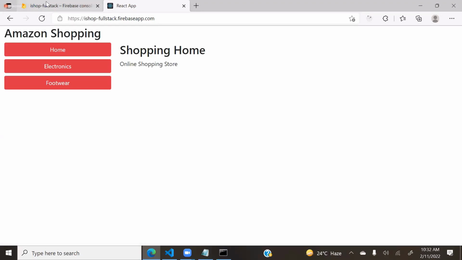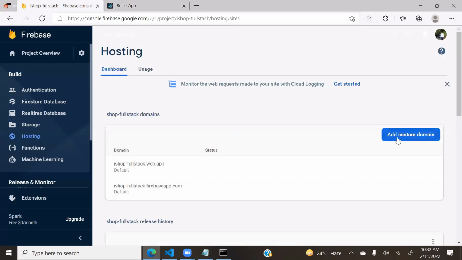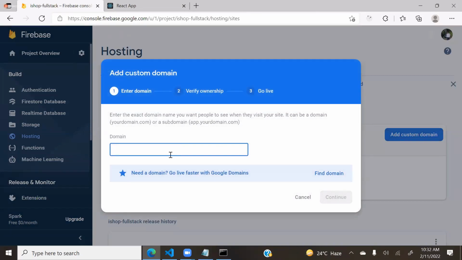For that, what you have to do is add custom domain. Add custom domain means it is asking for your domain name. Now here you can purchase the domain and go live. Only one step: you search for your domain, purchase it and buy it. Once you buy it, that domain is attached here. Now you run build and deploy, and everything will be deployed onto your domain. Instead of the Firebase domain, we are taking our own domain.